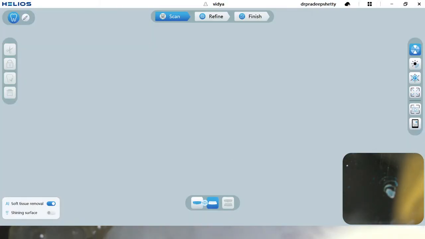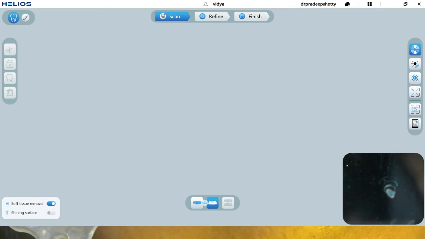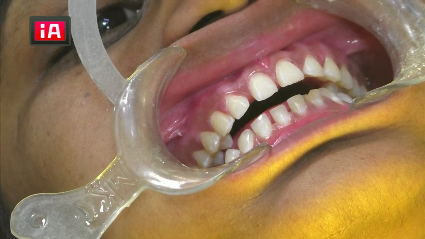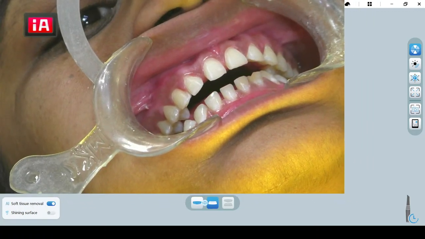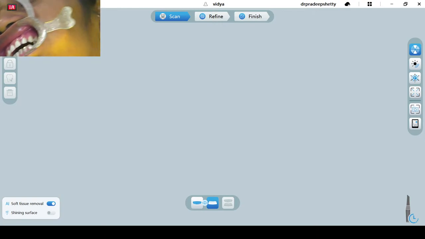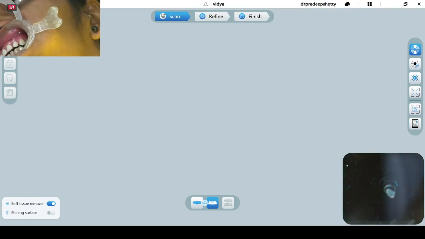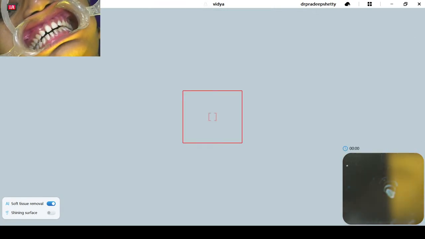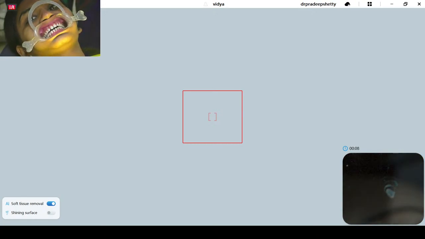This has to be dry, the area has to be dry. You can see, hopefully, with the YouTube open. So I'm going to scan the areas, starting from posterior.